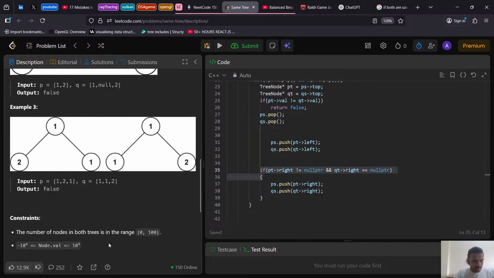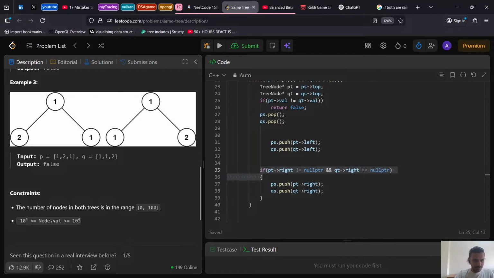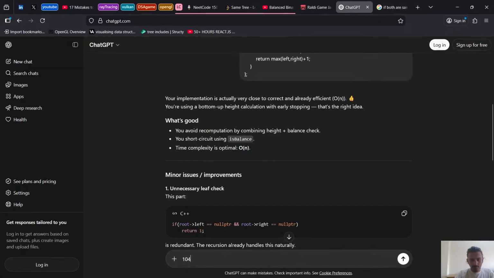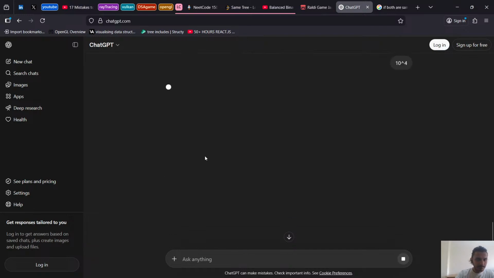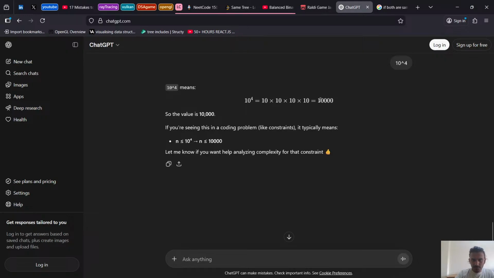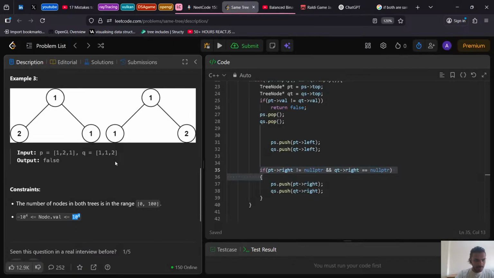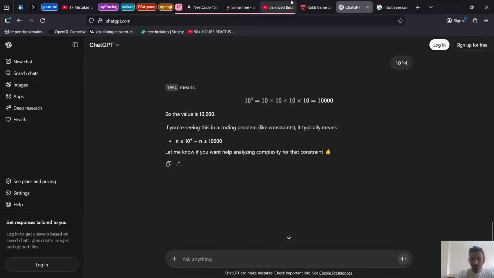Let's check what 10 to the power 4 is. How much is that? 10 to the power 4, that is only 10,000. So the population can only be up to 10,000.